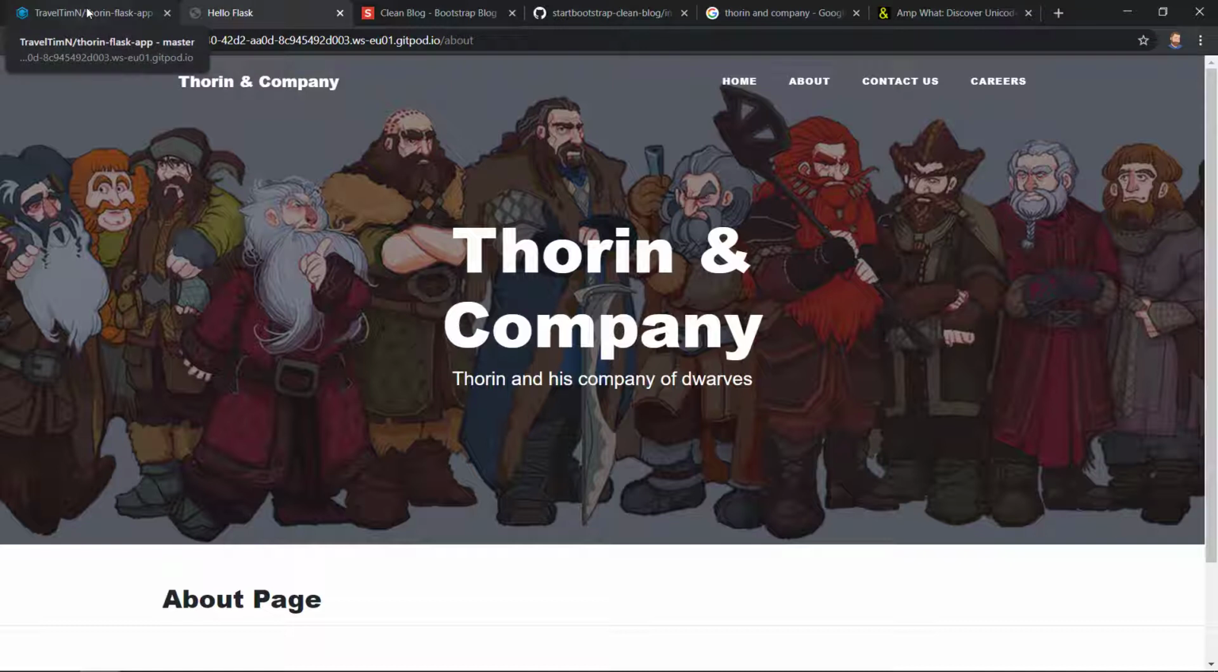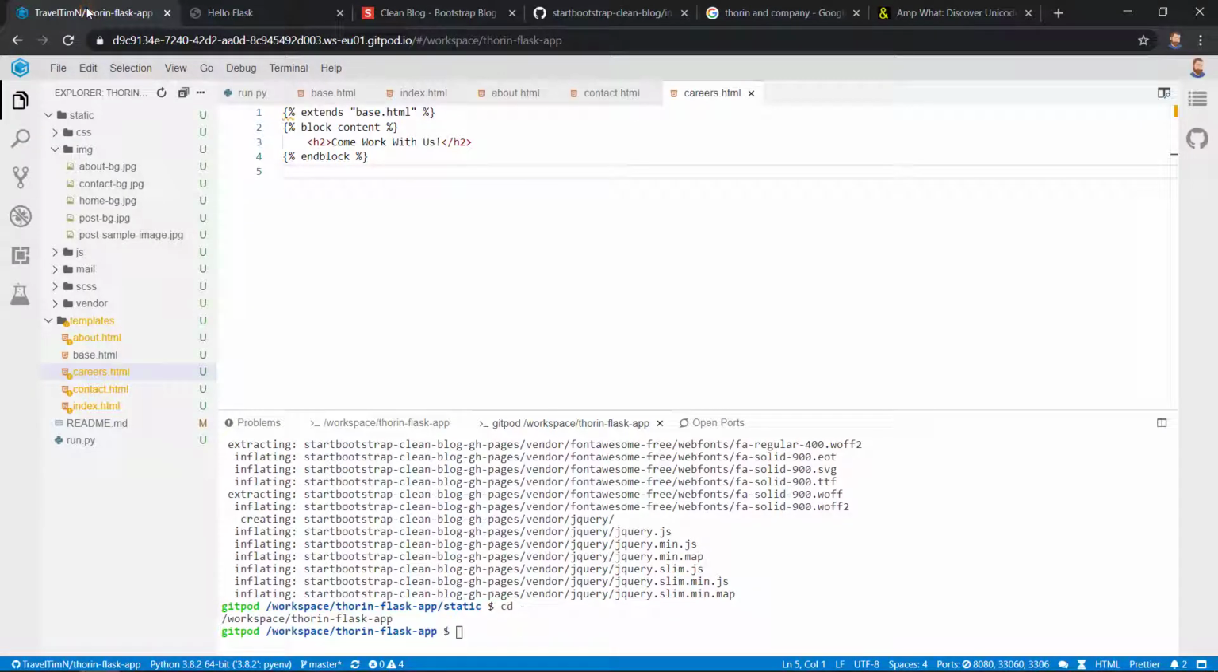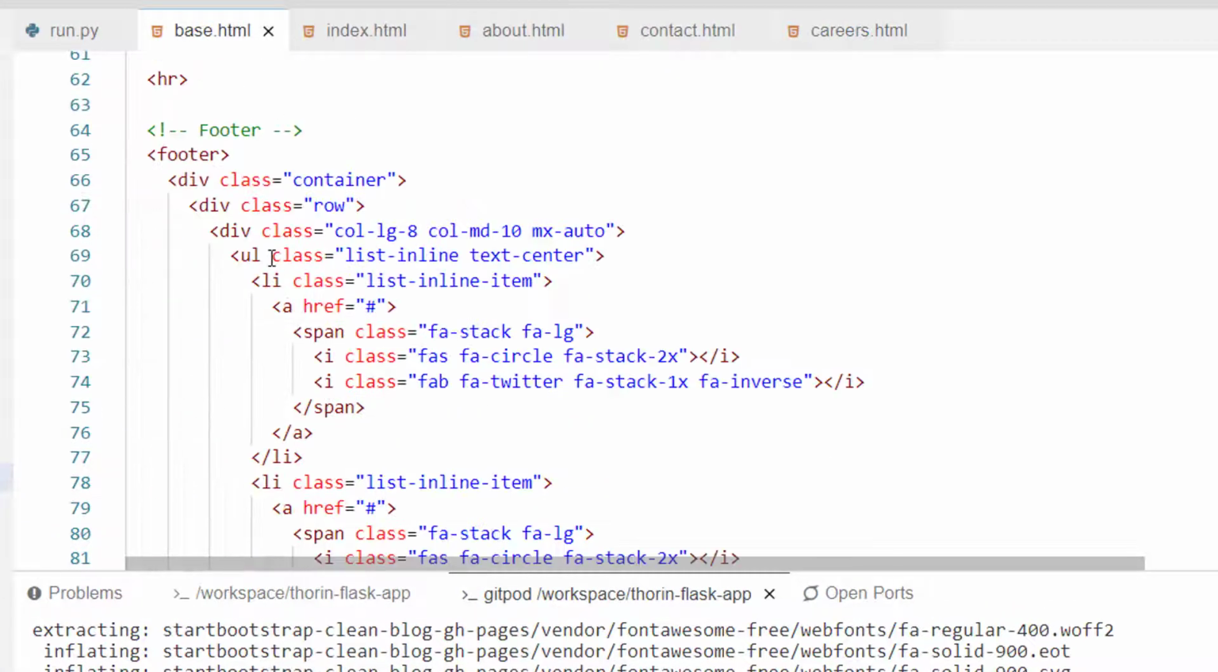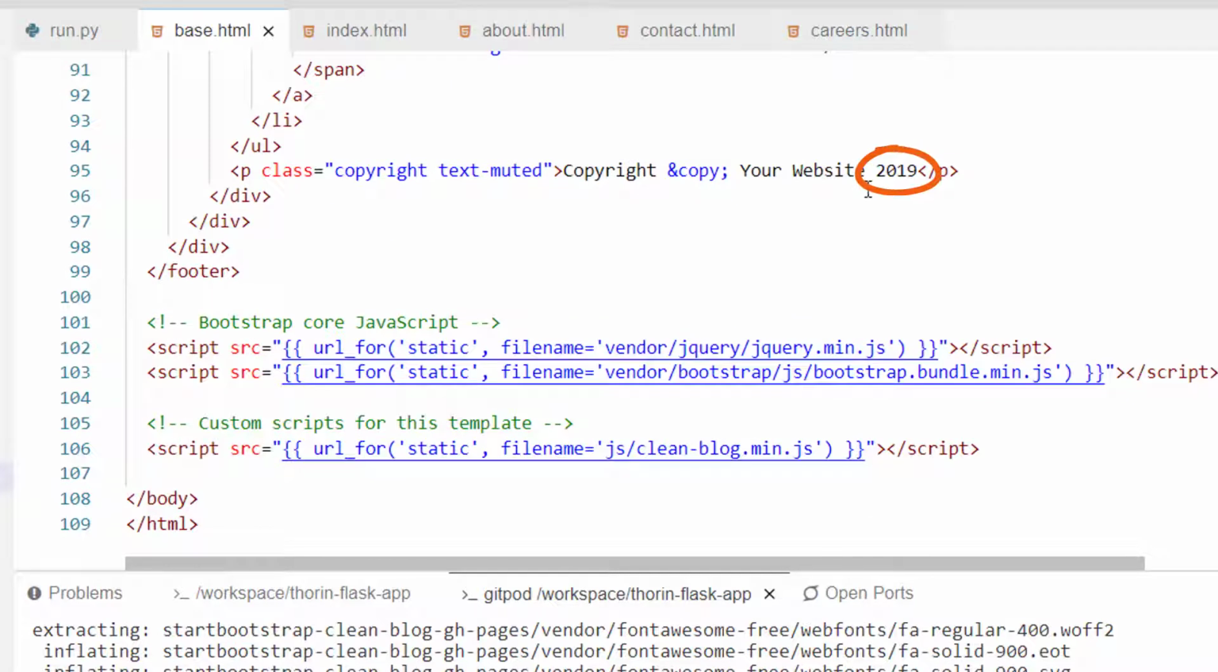I just want to make one quick update as well. On the base template, our footer still has 2019 from the theme. So I want to add a quick script that will automatically grab the current year. Notice the &copy; that will generate the copy symbol as well. Instead of 2019, I will add an empty span with the ID of copyright.